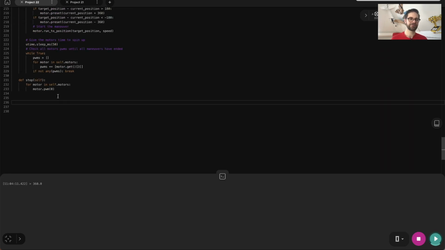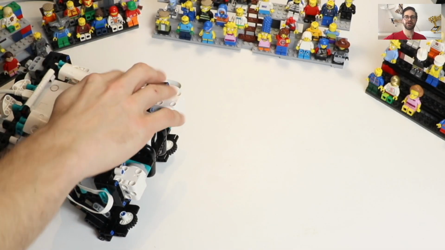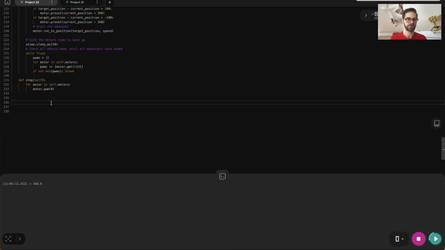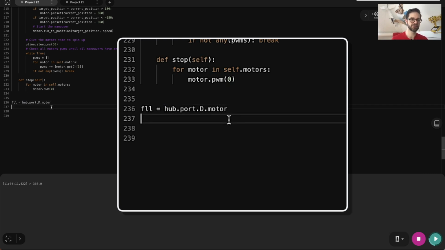Now, what we have here is boilerplate code, and we'll just start simple by programming, let me show you on the model, the front left leg here, and we are going to call it FLL, not for First LEGO League, but front left leg. I'm a little lazy, so I use very short variable names, FLL, and FLL is going to be hub.motor.port. Oh, that's wrong, hub.port.d.motor. So this is a hub style definition of motors.